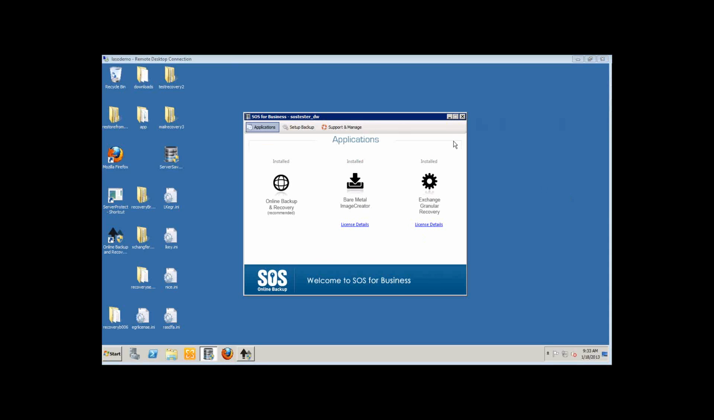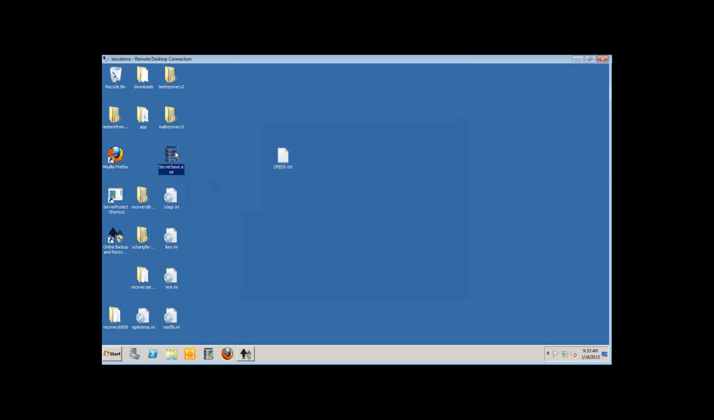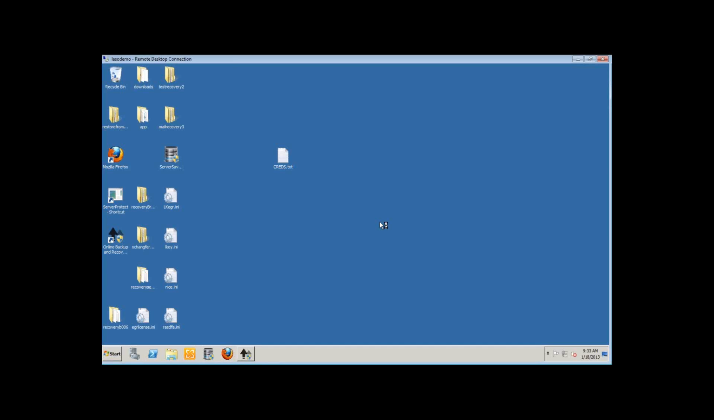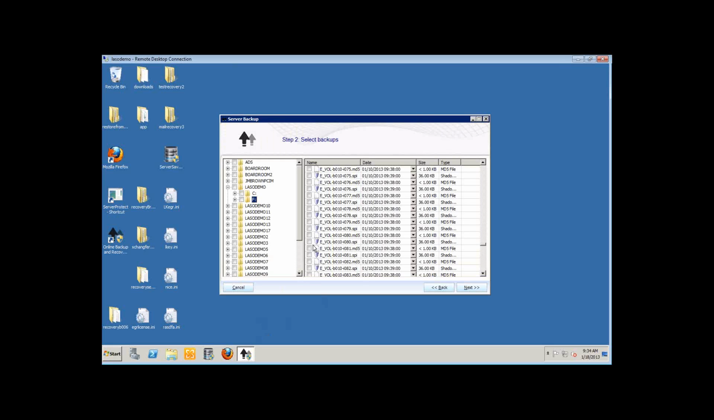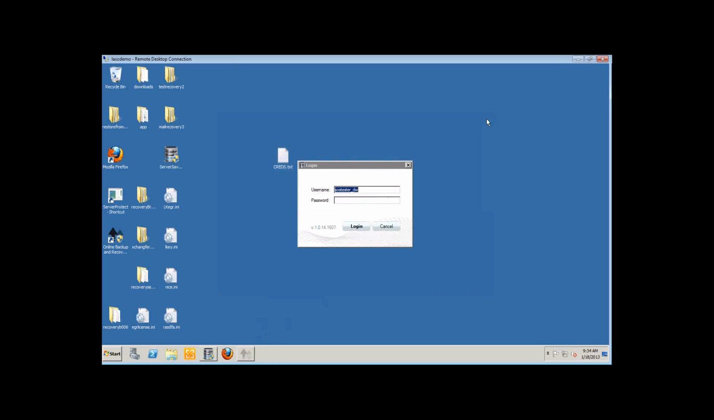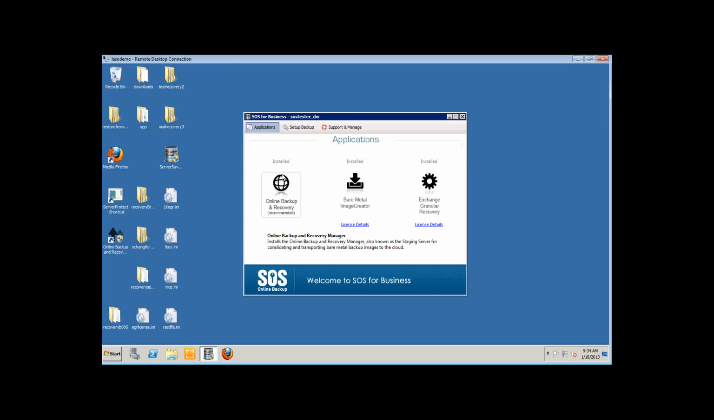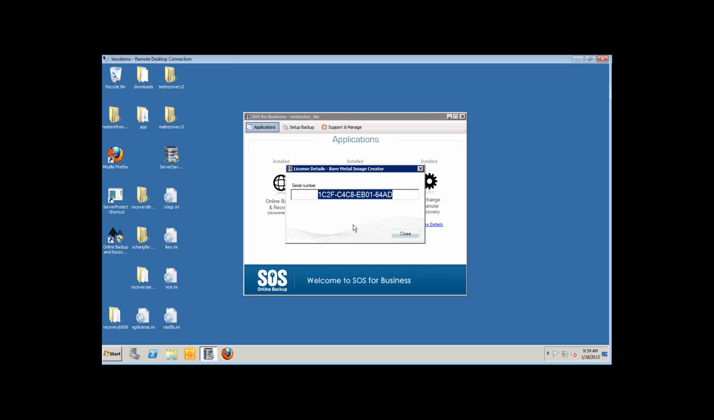Okay, so this is the Server Save application. The Server Save is really not something you install. It's a wrapper application, and what it does is give you access to all three of the applications that we just discussed. Let me close this out. Okay, so here's the Server Save login. You take your backup account username and you log in. Then it's going to pull up the three applications: online backup and recovery, so this is the online backup app, bare metal image creator, and license details.